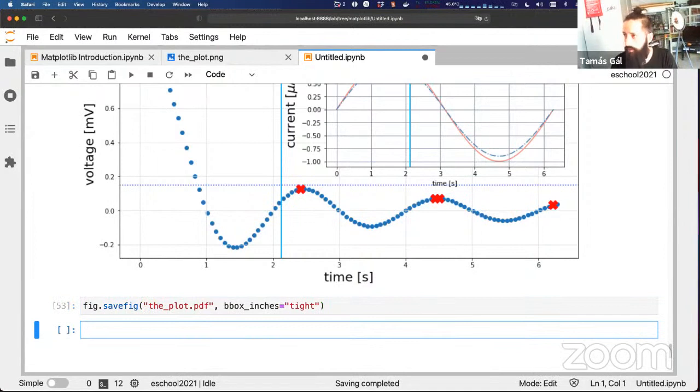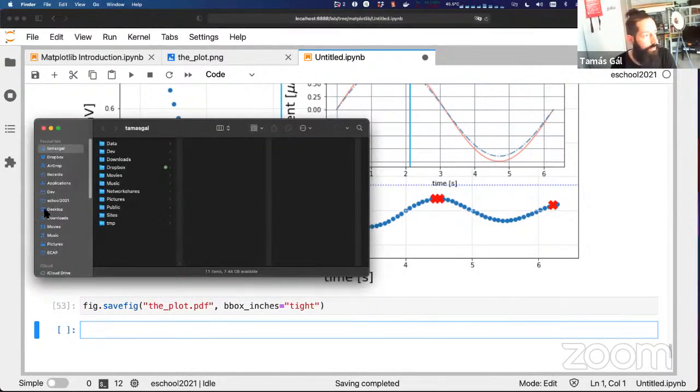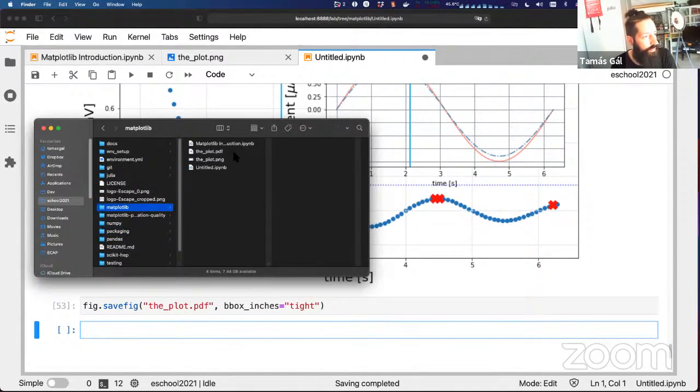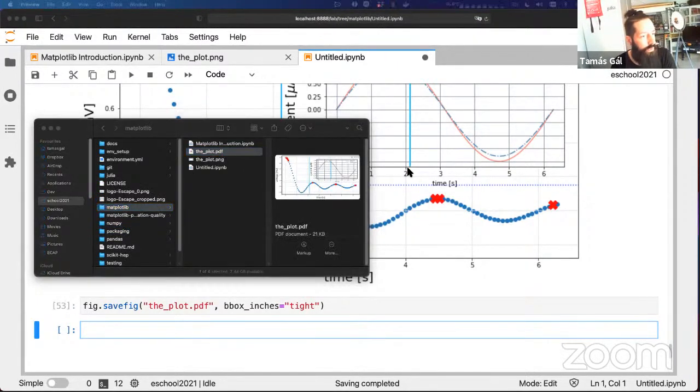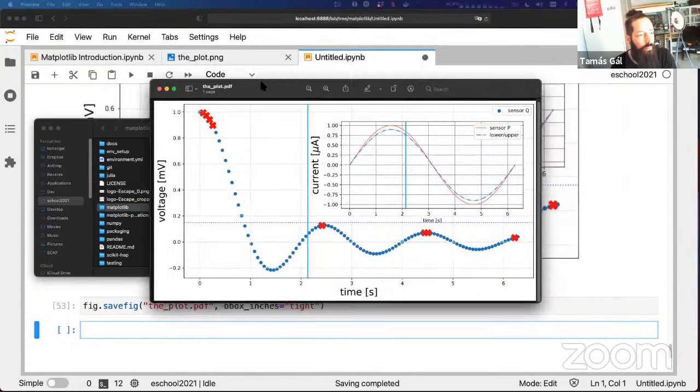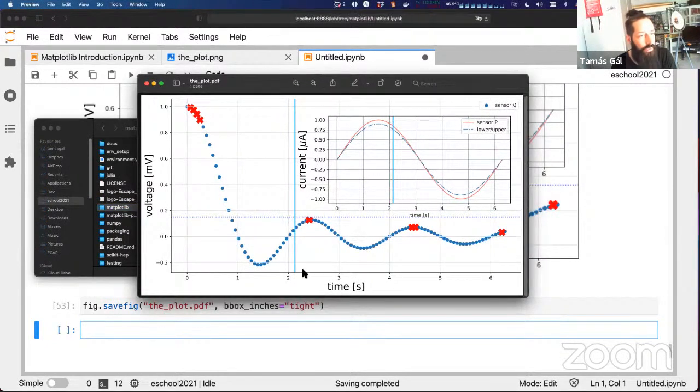So yeah, in this case, I created this plot. Let's go to this folder, Matplotlib plot, and there you can see is our PDF file containing our final plot.